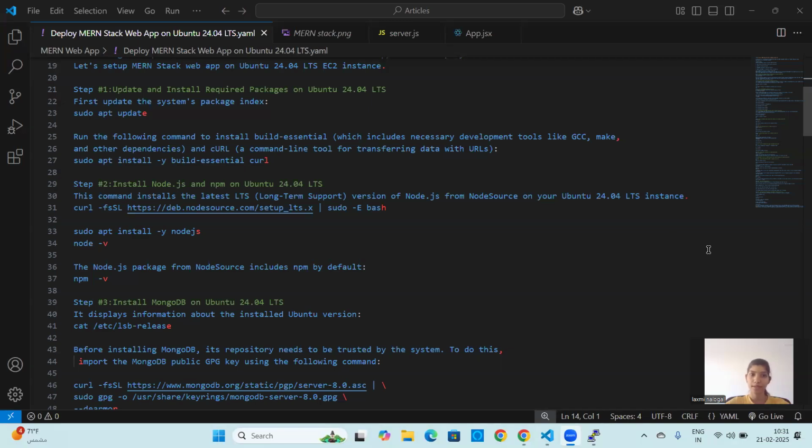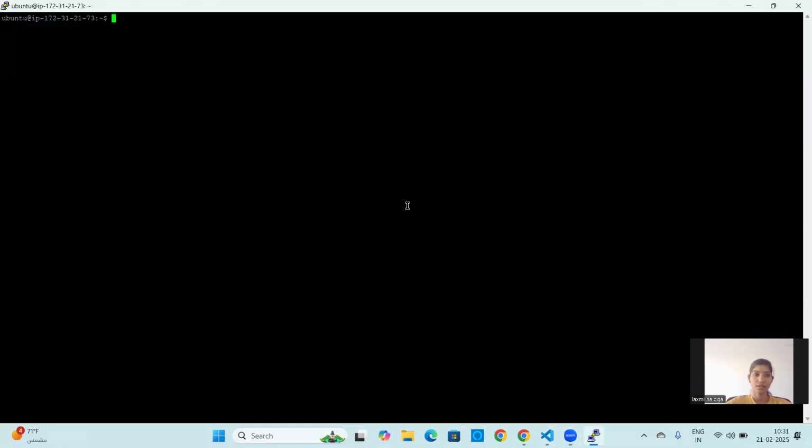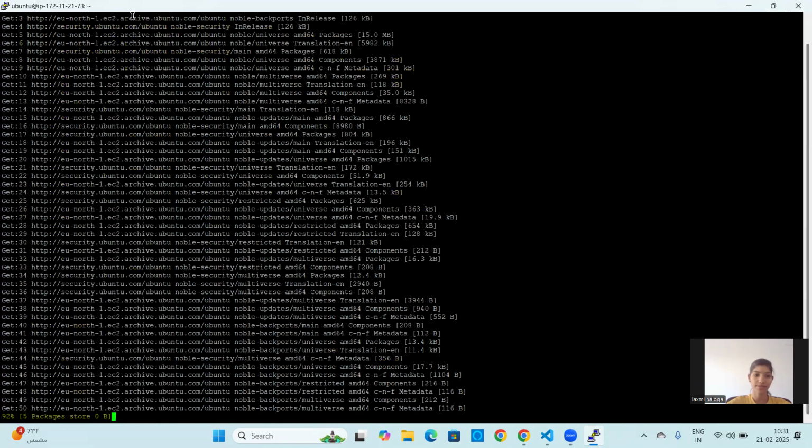Our first step is to update and install the required packages on Ubuntu 24.04 LTS. First we have to update our system package index. Using this command, we update our packages on Ubuntu so that we get the latest versions of the software after installing. We use the apt package manager for this, and we are performing it in a PuTTY terminal. I used my EC2 instance's public IPv4 address to open the PuTTY terminal. First we update our system packages.